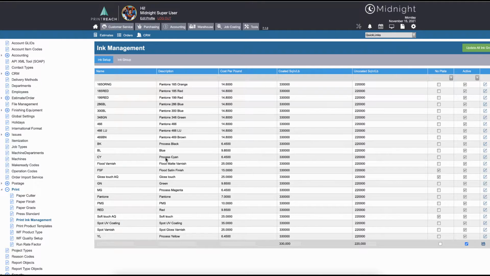So on this screen, we're able to add, edit, or delete inks as we would use them in our business. To add new inks, we could add them using the fields at the bottom of the screen here. So we could fill in name, description, cost per pound, and then the coverage for coated and uncoated stock. And this is in square inches per pound.